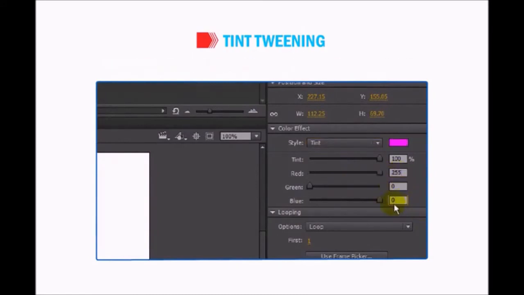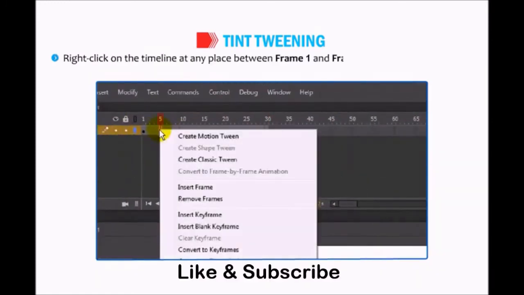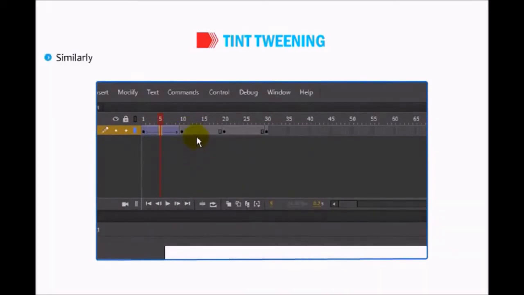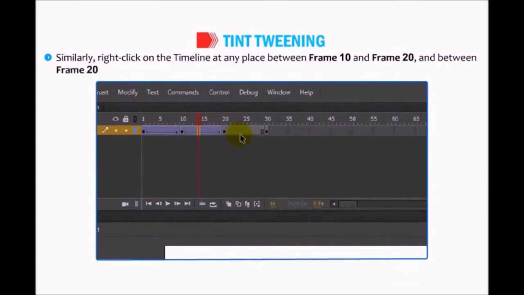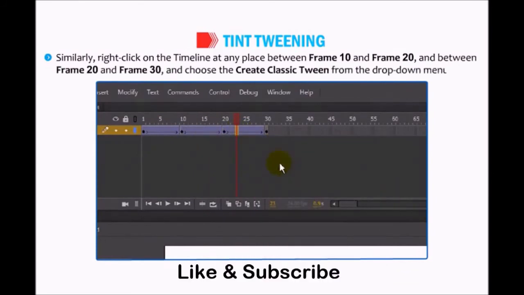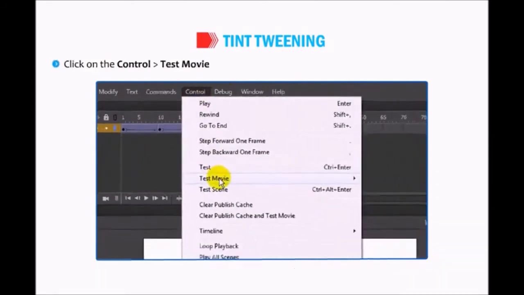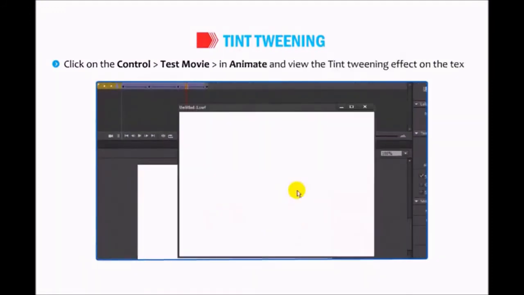Right-click on the timeline at any place between frame 1 and frame 10 and select the Create Classic Tween option from the drop-down menu. Similarly, right-click on the timeline at any place between frame 10 and frame 20 and between frame 20 and frame 30 and choose the Create Classic Tween from the drop-down menu. Click on Control, then go to Test Movie, then go to In Animate and view the tint tweening effect on the text.